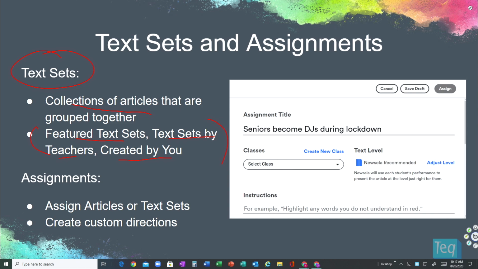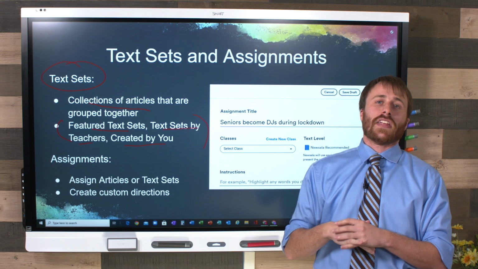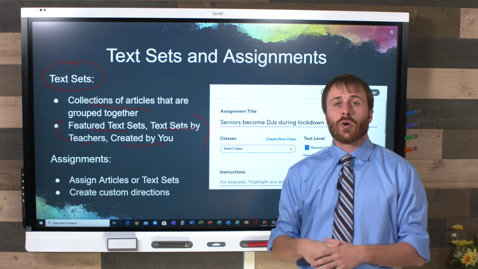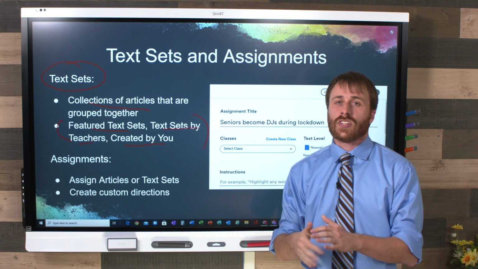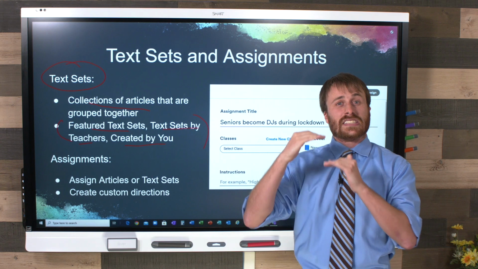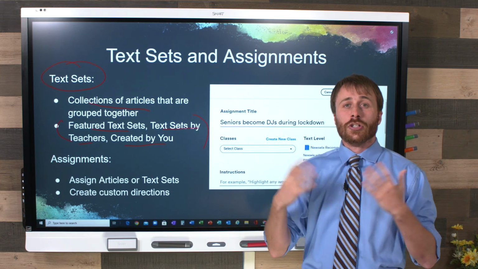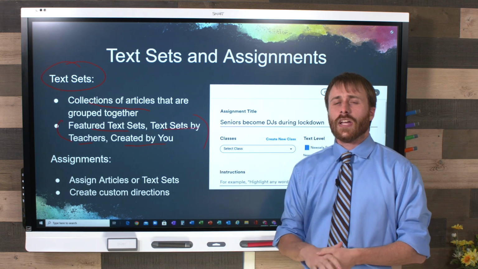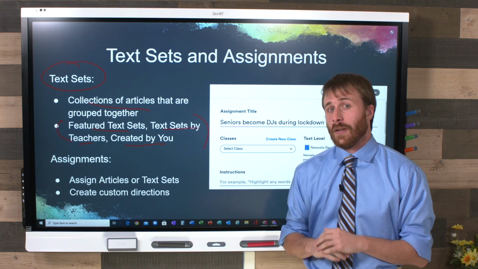So one nice thing about text sets is you don't need to reinvent the wheel. Text sets are created every day by teachers, and teachers have the ability to publish them to Newsela where other teachers can use their text sets. A lot of teachers using Newsela have detailed assignments with their text sets and good essential questions that you can use and not need to reinvent anything. And you can search for those text sets. We'll take a look in a minute.